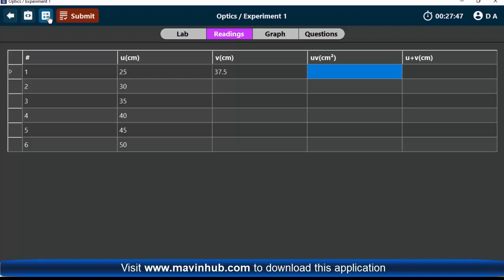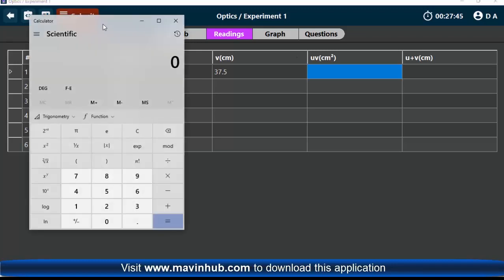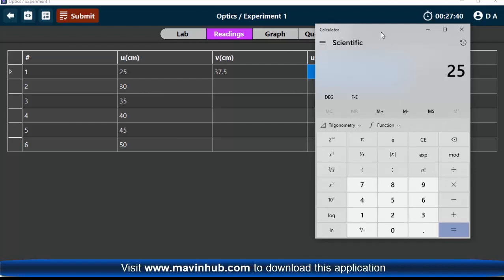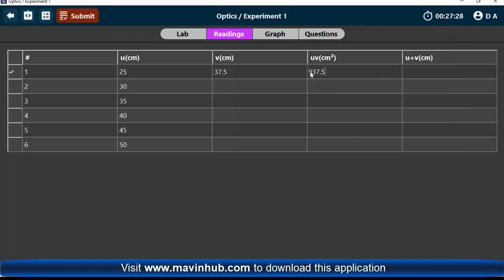So you can get that with a calculator. So just multiply 25 by 37.5. So that will give 937.5. So let's just paste it.